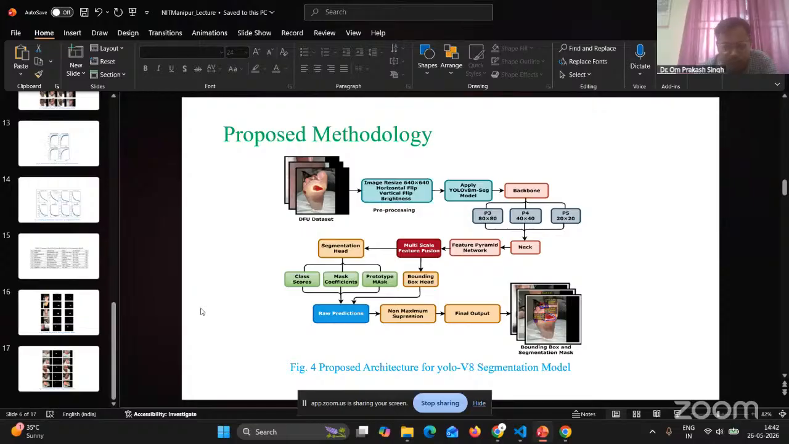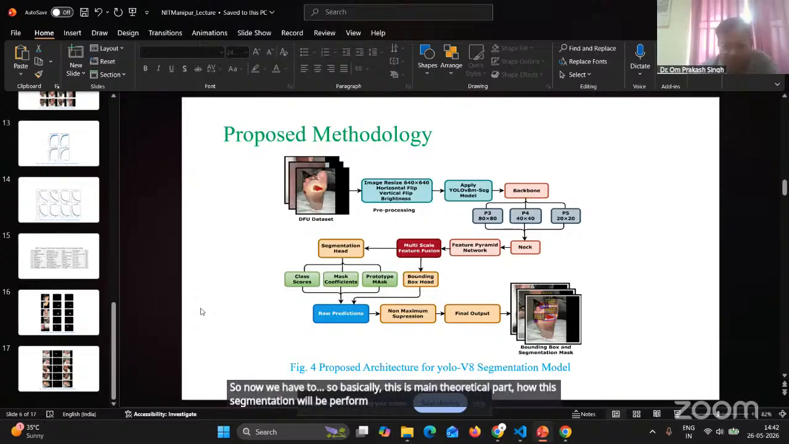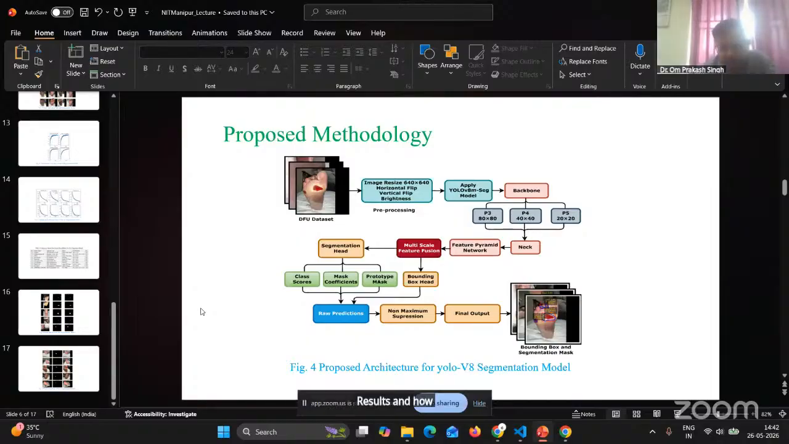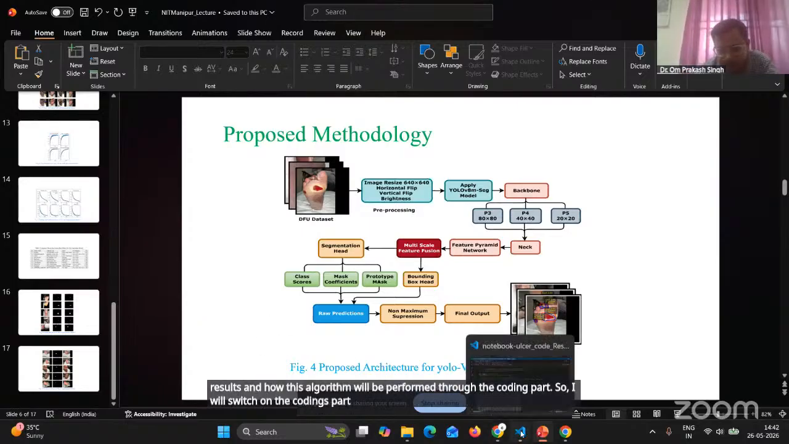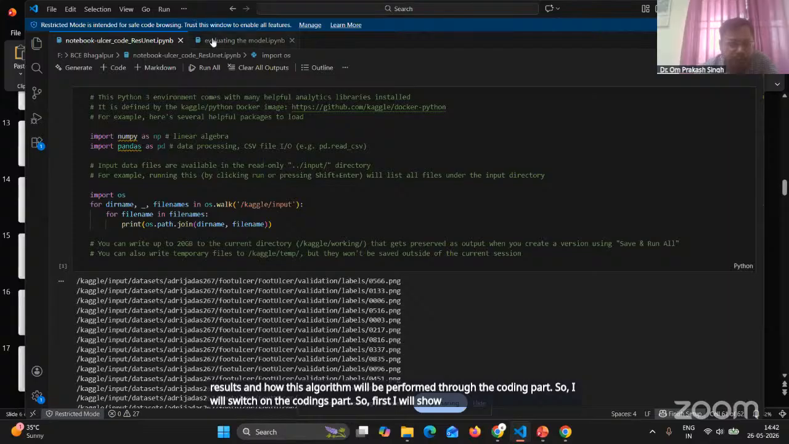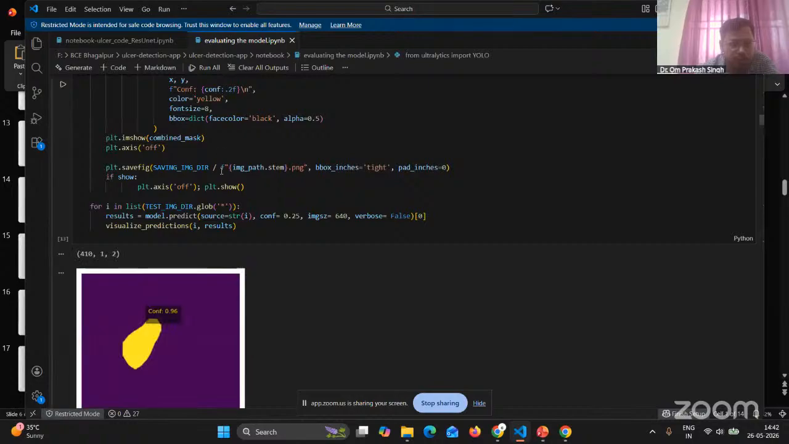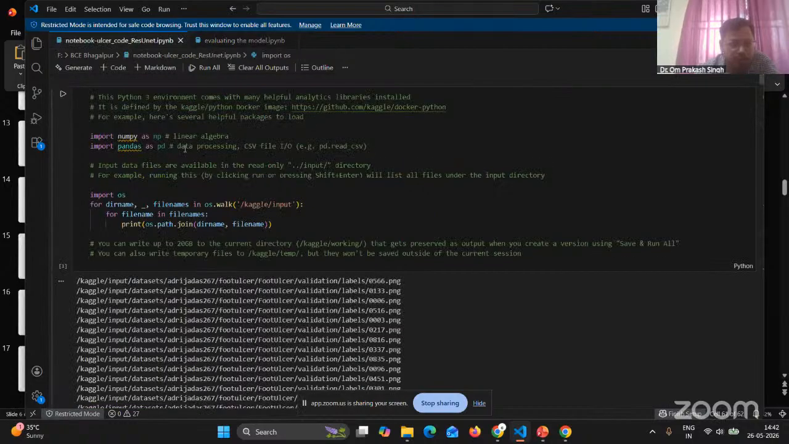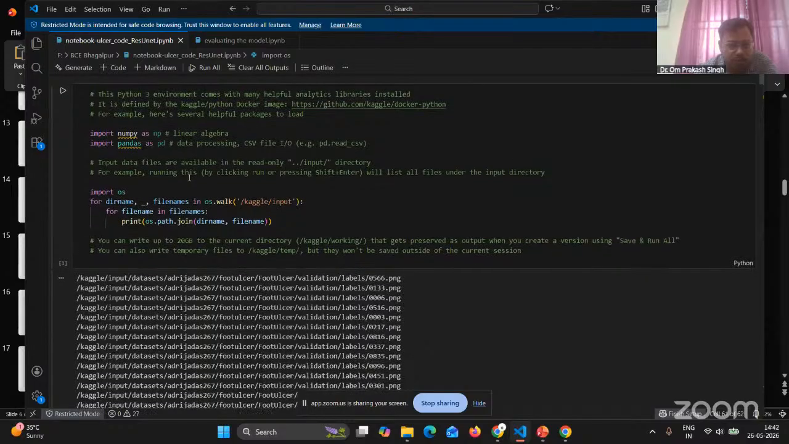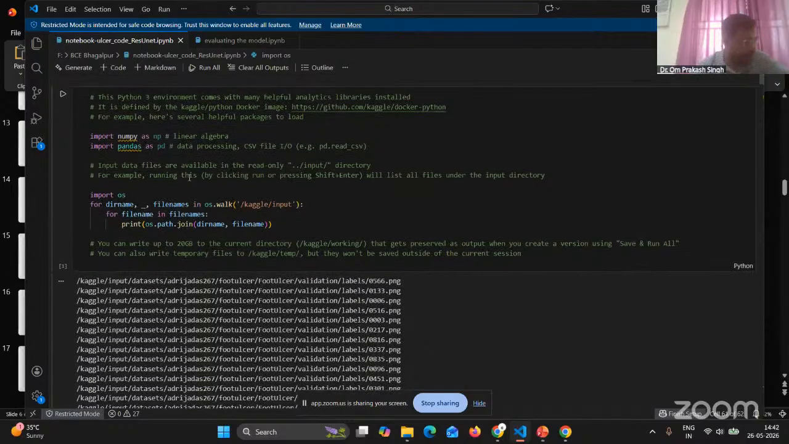So basically this is the main theoretical part, how this segmentation is performed. Now I will move to the hands-on part, how these results and this algorithm are performed through the coding part. So I will switch to the coding part. Now my screen is visible from the coding point of view, sir.